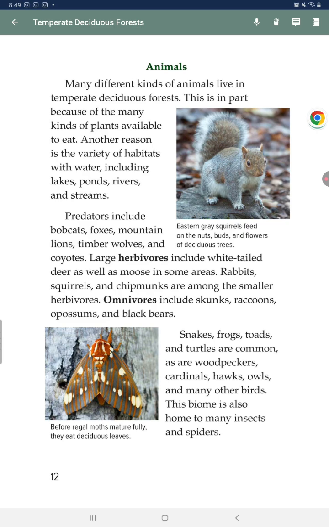Animals. Many different kinds of animals live in temperate deciduous forests. This is in part because of the many kinds of plants available to eat. Another reason is the variety of habitats with water, including lakes, ponds, rivers, and streams. Predators include bobcats, foxes, mountain lions, timber wolves, and coyotes. Large herbivores include white-tailed deer as well as moose in some areas. Rabbits, squirrels, and chipmunks are among the smallest herbivores. Omnivores include skunks, raccoons, opossums, and black bears.